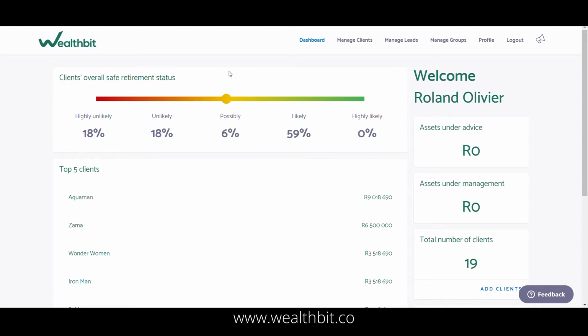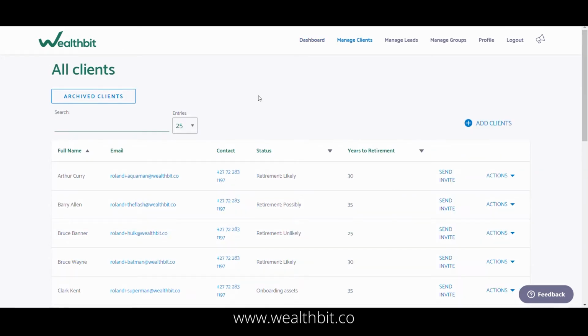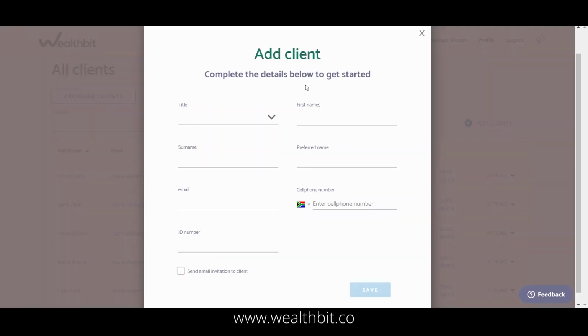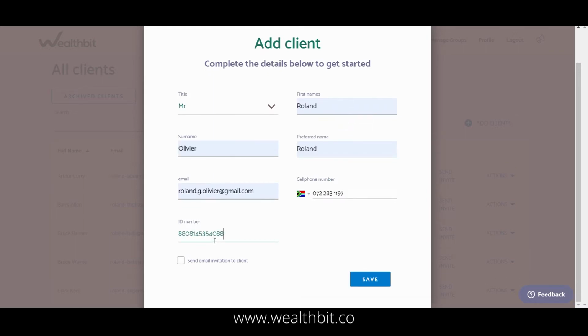On the right-hand side, you have your total assets under advice, assets under management, and of course, your total number of clients. The next tab is the Manage Clients section, where one of the first steps you'll take is to add a client. To make it as simple as possible to get the ball rolling, only some basic client information is required. A neat feature we've added is to send the client an email in order for them to do their own onboarding process, filling in their own data, eliminating the extra time spent doing admin with your client.